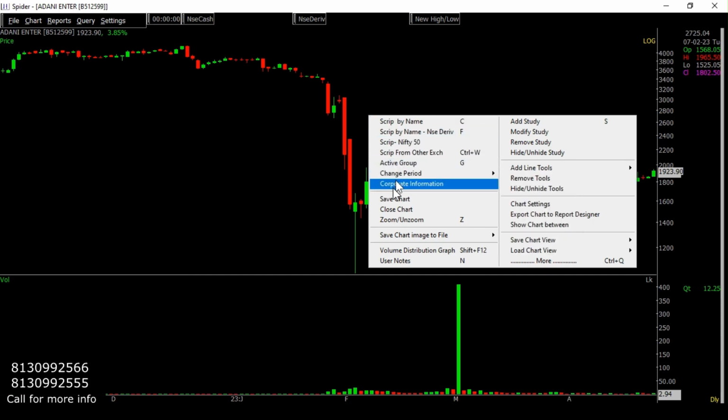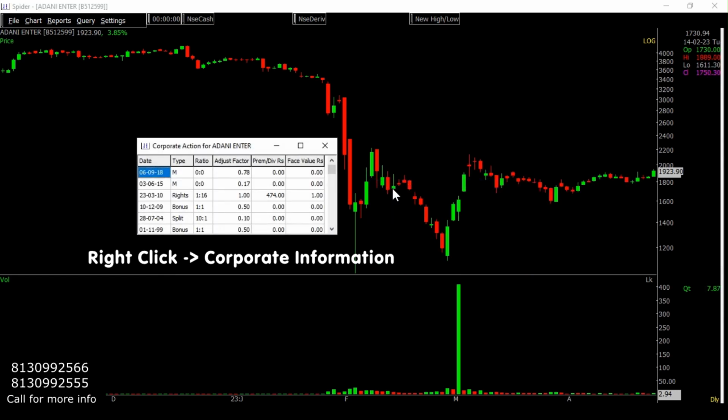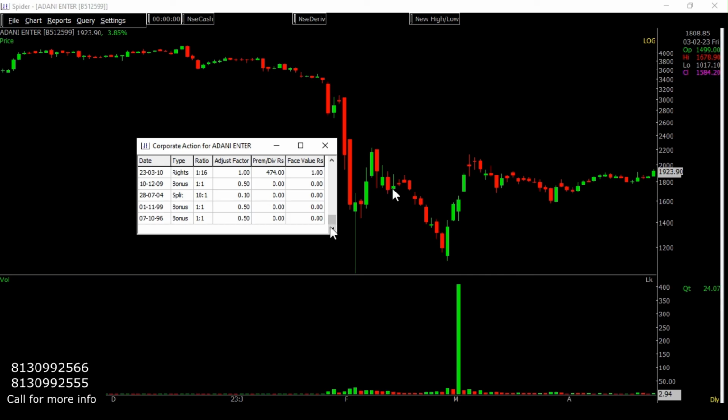After this is corporate information. I'll click here. I'll have all the basic information of the active script which is there on the chart, such as when they have given any dividend announced or any fundamental corporate activity happened, bonus, rights, you can see split. So all this you can see here.